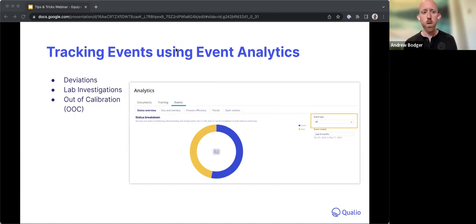Well, now after you've had your lab running for a few years or however long it is, you now have a list of events. Could be deviations, lab investigations, OOCs, whatever the distribution is. Within the analytics feature here, you can select the events portion, and maybe in this example, you're just looking at status overview, and you want to get that distribution of what's open and closed. And in the box on the right, you can then select what type of event you're looking at. So in this case, it's looking at everything, but maybe you want to filter that down and only look at the deviations, or only the out of calibrations, and see what's open and closed, how many you have of those.